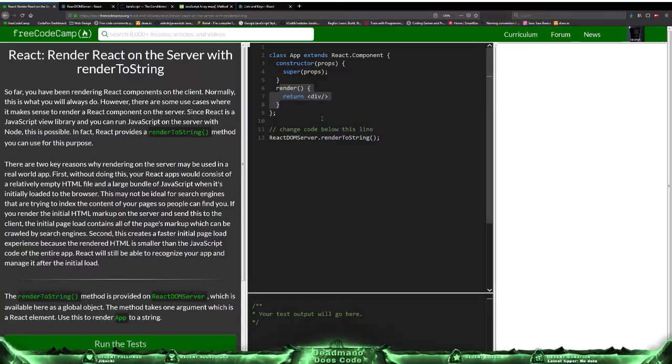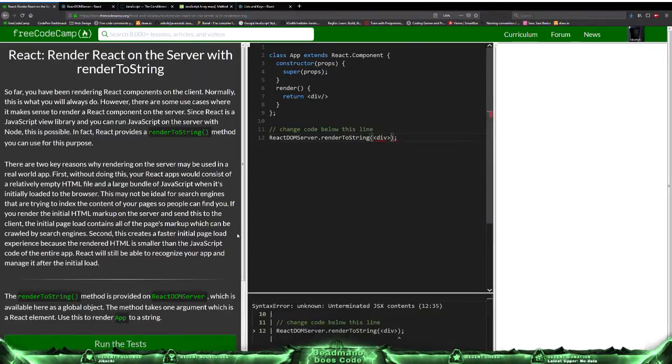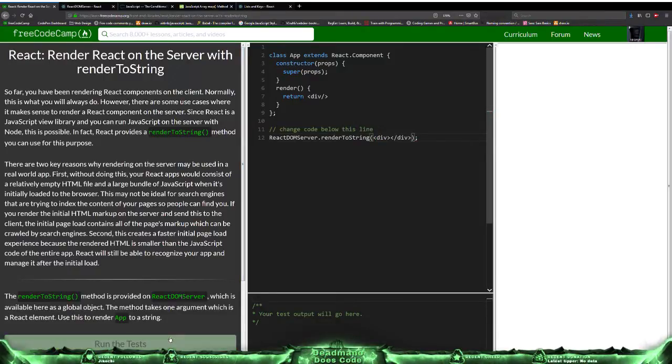Uses to render app to a string. Like, what? Do you want me to type app? Wait, was it? Don't tell me it was that. It wasn't that, right? I'll call a class as a function. Good. Okay, and it's not that. And it's not a div either. So if I do, like, an empty div.